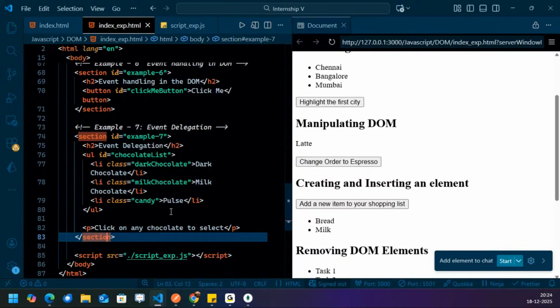But suppose there are so many elements where you want this particular thing. Will you write the add event listener for all those elements? No, that is not optimized. So here we use something called event delegation. Let me show you how.